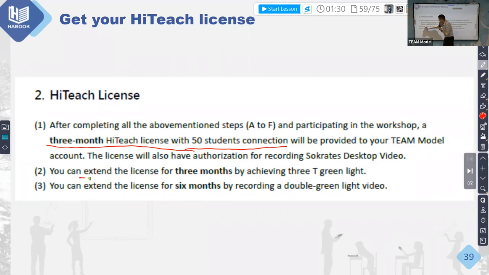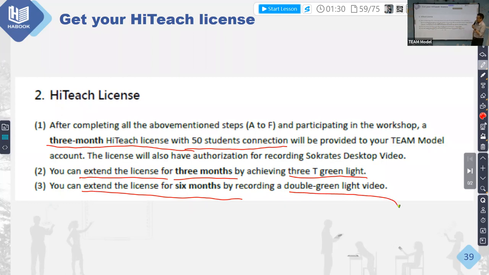You can extend your HiTeach license for 3 more months by achieving 3 T green lights. And you can extend the license for another 6 months by recording a double green light video. So 3 months, 6 months, you can use HiTeach totally 1 year. But I have to tell you how to get the T green light and double green light video. What is that? So I have to tell you that.